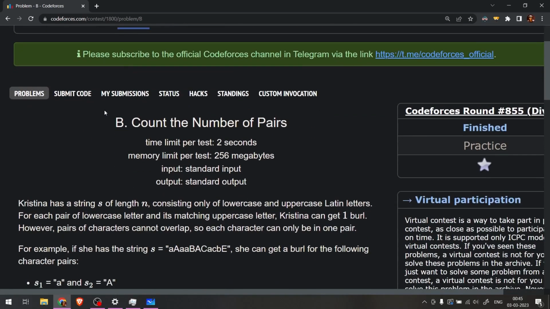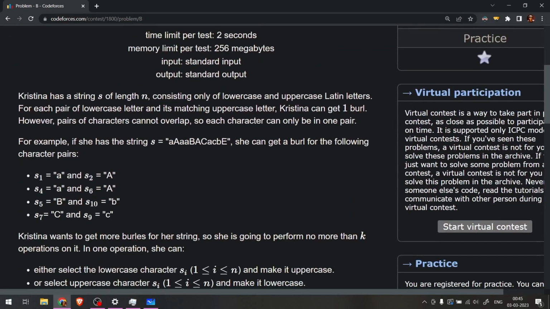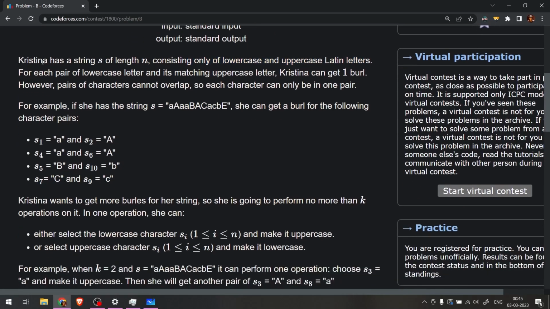Let's look at problem B of Codeforces Round 855, Count the number of pairs. We are given a string S which contains both uppercase and lowercase letters, and for each pair of lowercase and matching uppercase we can get one burl. I don't know what that is, but we need to maximize the number of burls.